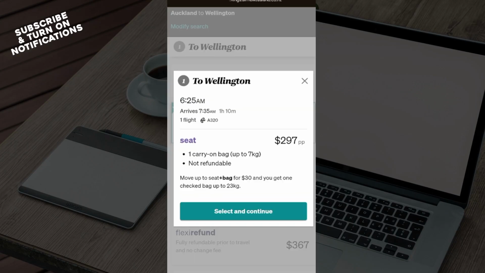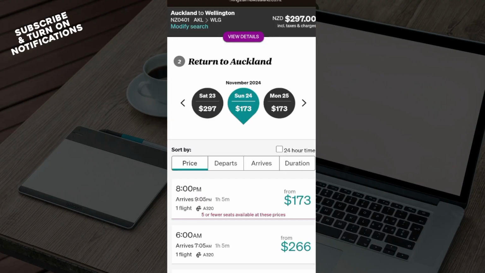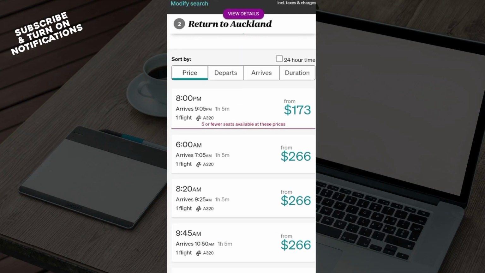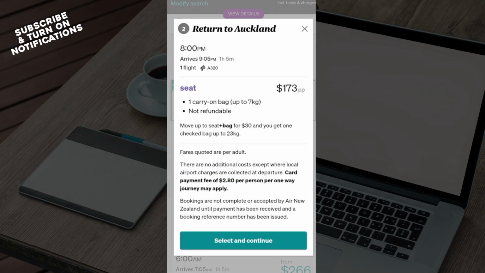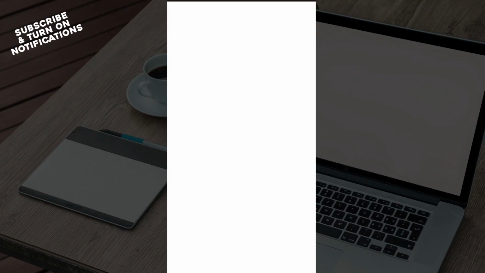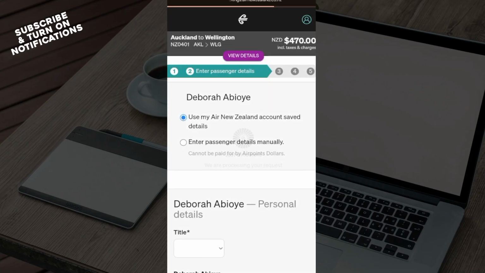So if you want to select it, click Select and Continue, and then you are taken to the arrival flight as well, where you'll be asked to select a price. So go ahead and select it. Then what kind of package do you want? Select it, click on Select and Continue as well. And then you wait for the page to load, and you'll be taken to the next stage of the process.